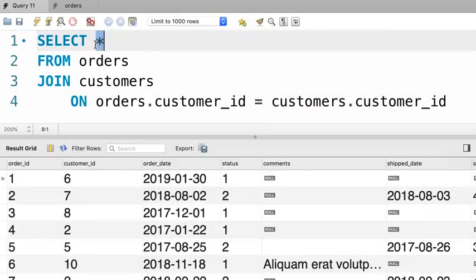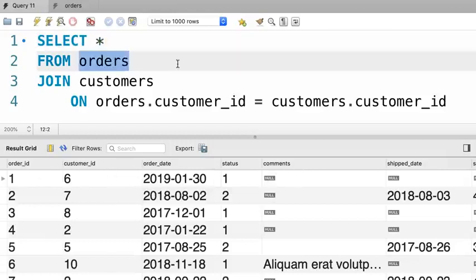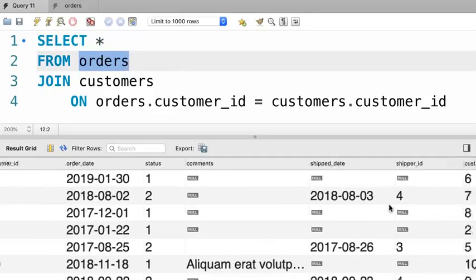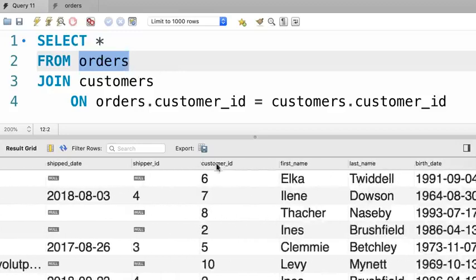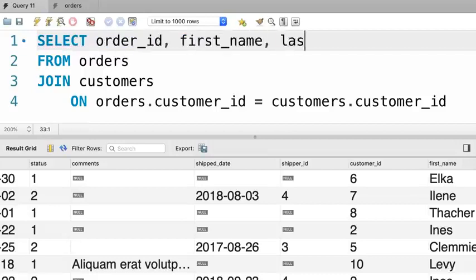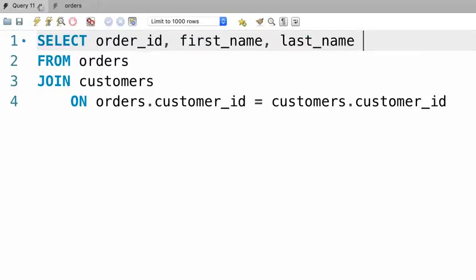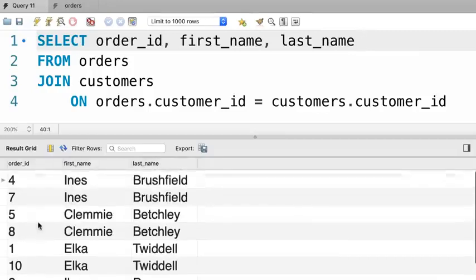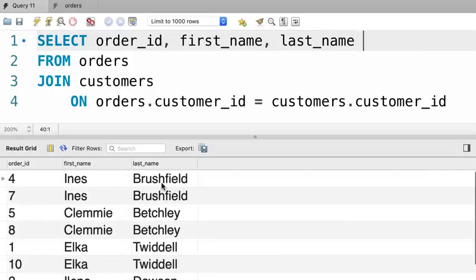Since we're selecting everything here, the first few columns are from the orders table because we have listed that first. Now, after all the columns in the orders table, we have the columns in the customers table. So customer ID, first name, last name, and so on. Now let's simplify the result set and select only order ID, first name, and last name. So back to our query, we select order ID, first name, and last name. Now let's execute the query.